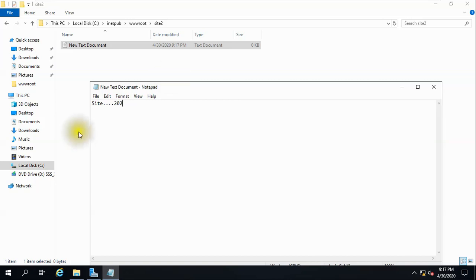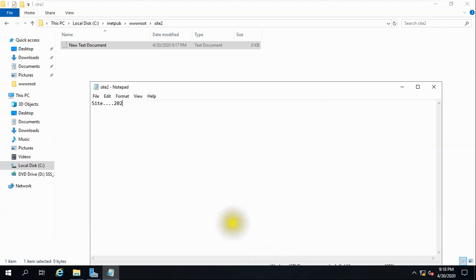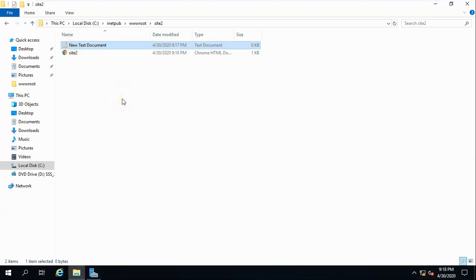I'm not typing much, because I'm not sure much about web development; I can only tell you the implementation part. Save it as site2.html. The zero didn't come here, but not an issue, it is a demo only. You can try this also, and it should open.